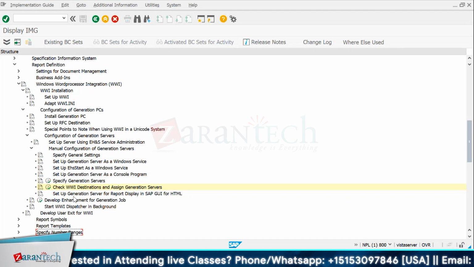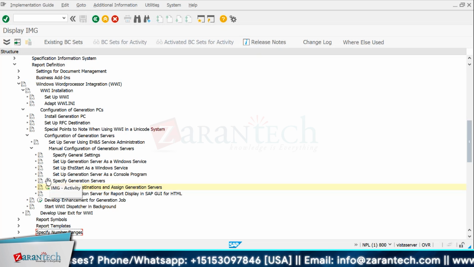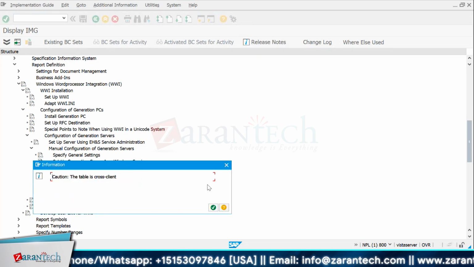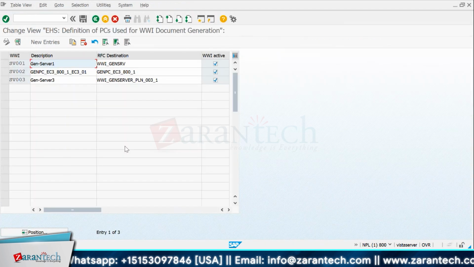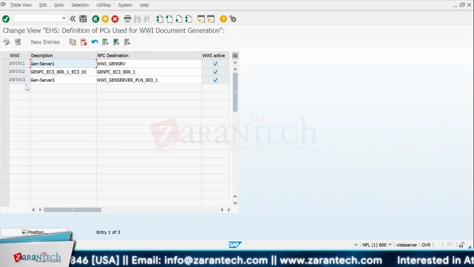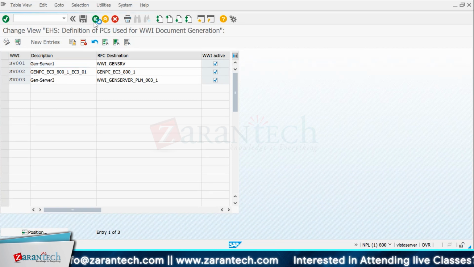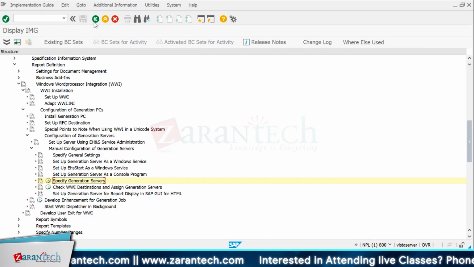See, okay, good question actually. Server name will not be given by the basis team, Kshitij. RFC name will be given by the basis team. But when you are specifying it here, you have to give it here, SV01, SV02, see. This SV01, SV02 will not be given by the server team. You have to maintain it. Only this RFC name will be given by the basis team. Clear? Yeah. So this is how we connect the WWI server.